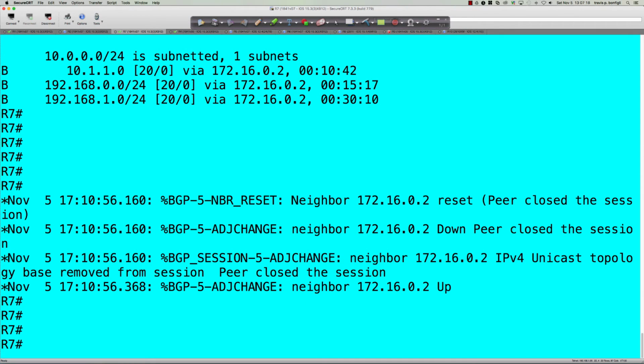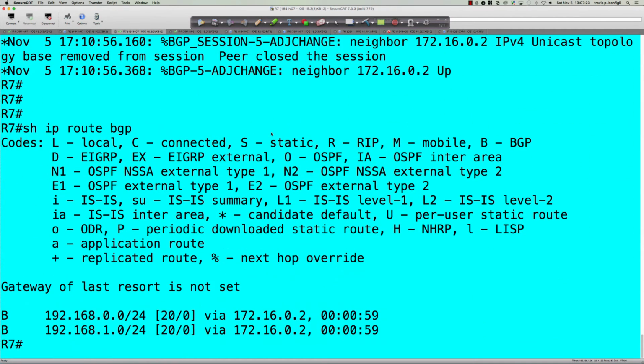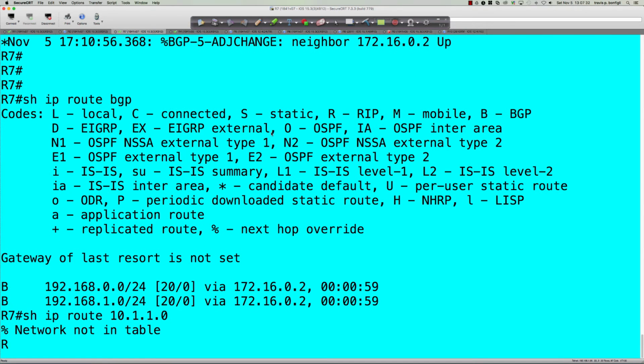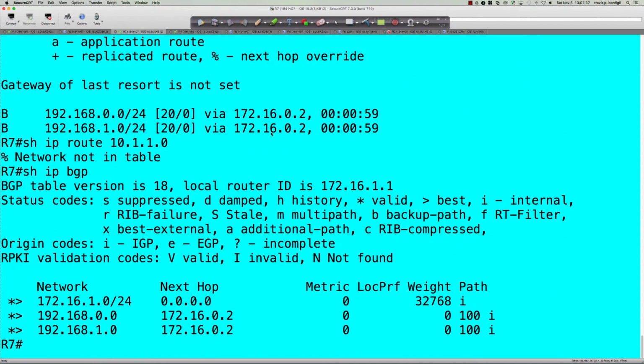So now, over here on ISP2, I say show IP route BGP, and I only see those two networks. So if I were to say show IP route to 10.1.1.0, you can see that we haven't learned anything. Show IP BGP. Is there a 10 network here? No, there's not. It's gone. Because the International Travel Agency has gone ahead and filtered that advertisement out. So it's not advertising that in the outbound direction to these neighbors.